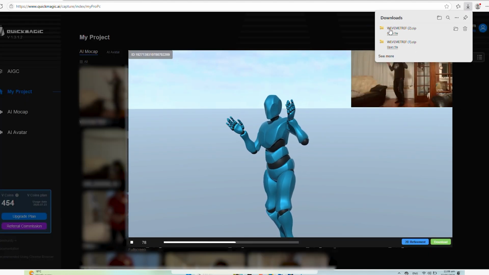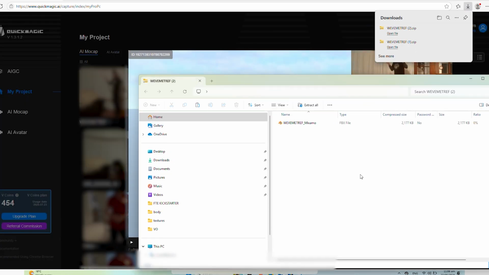So I'm just going to copy that FBX animation now and put it into an animation folder for use on another character.